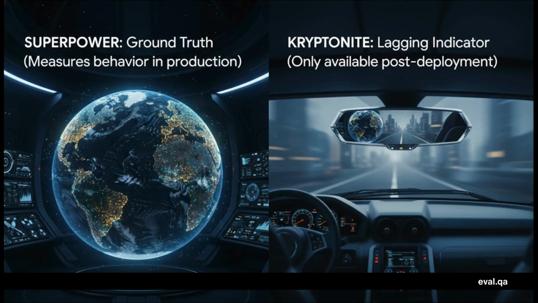So again, we have a classic trade-off. The superpower here is undeniable. It's the ground truth. It is the most honest feedback you will ever get on your AI's performance. But its kryptonite is that it's a lagging indicator. It's like driving by looking only in the rearview mirror. It tells you what already happened, but it can't warn you about a disaster that's right in front of you. You only get this data after you've already shipped.